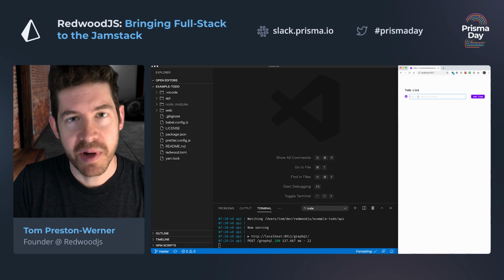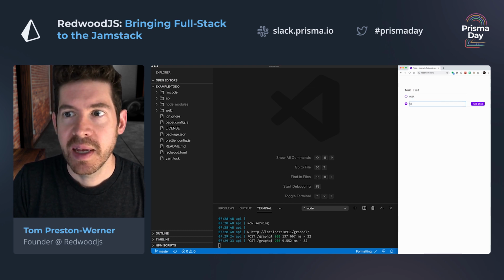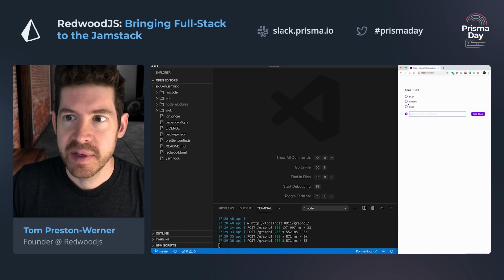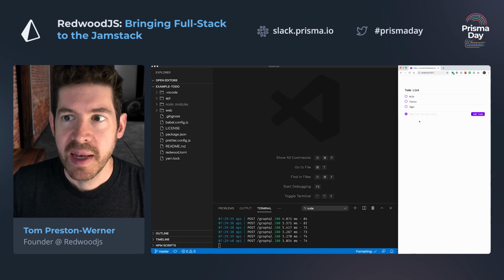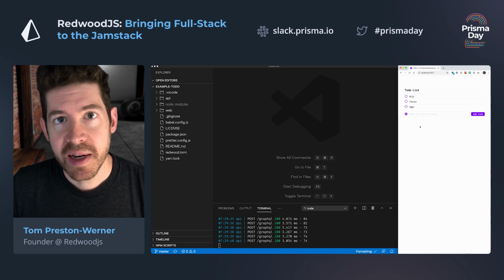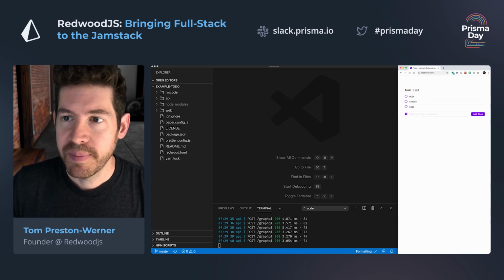So let's say I want to go shopping for some groceries and I want to buy some milk and some cheese and some eggs. I can add those. I can check them on and off. And this is all the front end, the React client front end, written using RedwoodJS, communicating to the GraphQL API via GraphQL to do all of this.